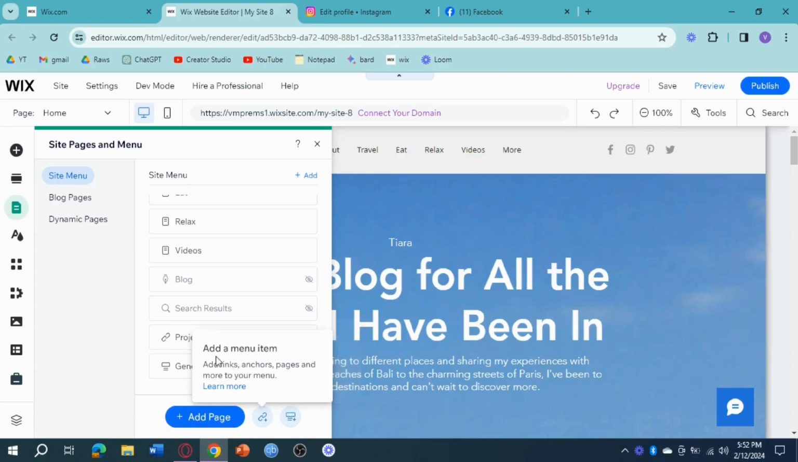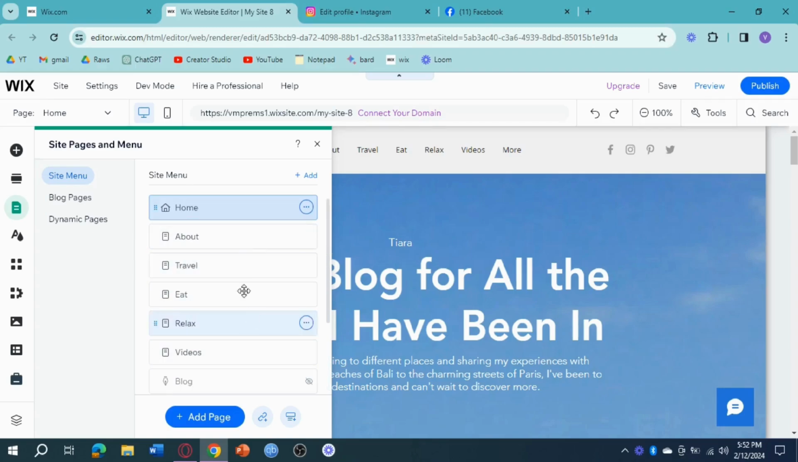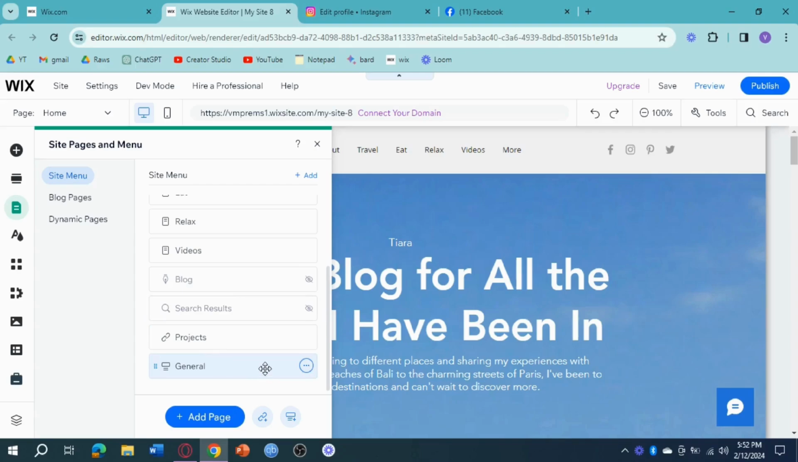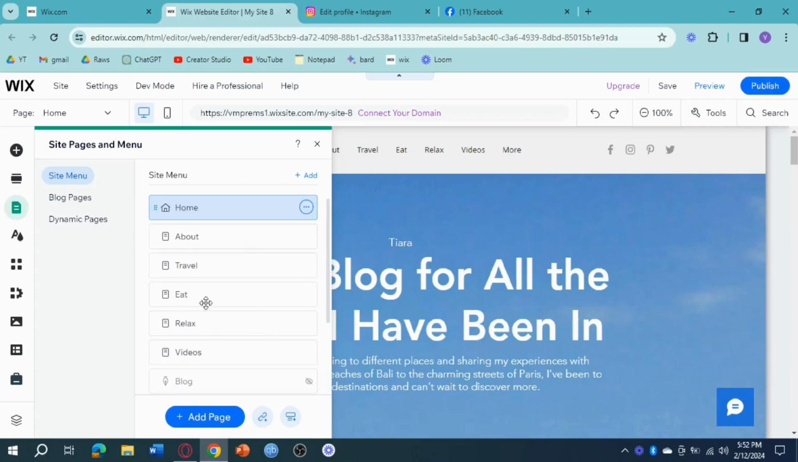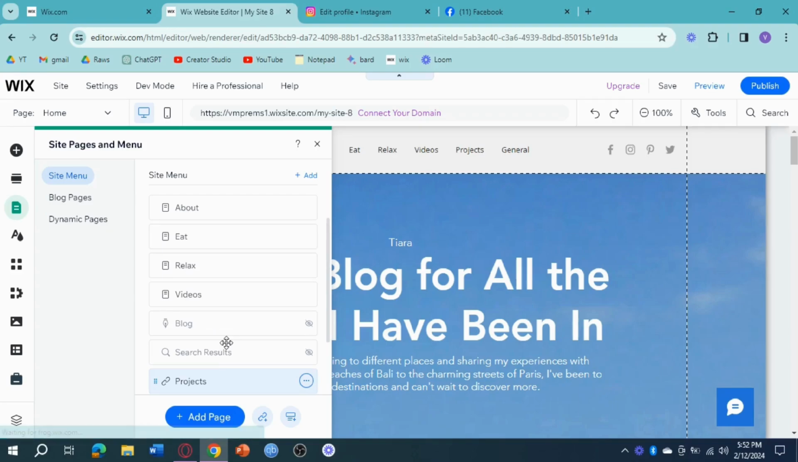I can name it general in here. Now what I can do is I can move pages from in here into this general. So this will serve as the folder or the parent of this page. So for example, I want to put travel under the general tab. So I just need to scroll down until I reach general and then put it under general and then swipe until on the right. Then as you can see, it will be added in the general page.